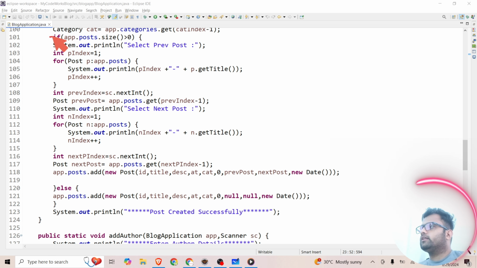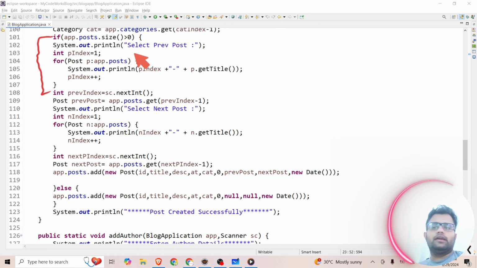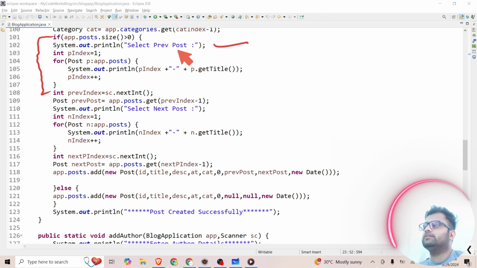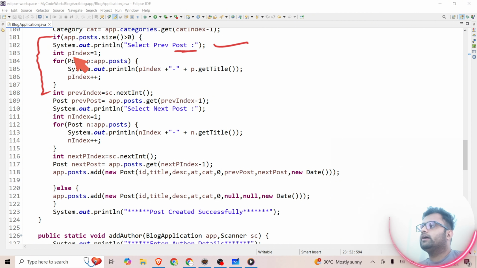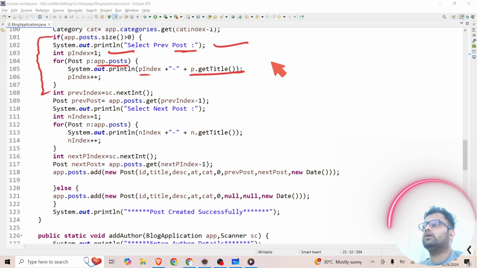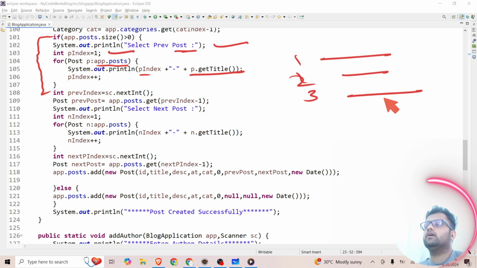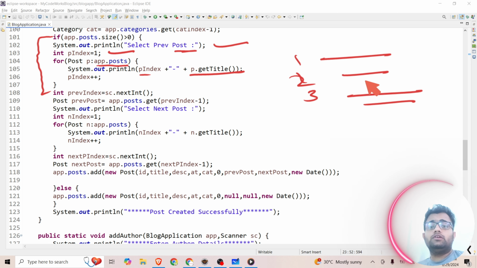If you go downside here, that is something I am handling here. But what if app.post.size, we have a method called size inside this ArrayList, is greater than 0? If we have a list of posts, then select previous post will display, correct? Otherwise it won't display. In the same way, p index, we are going to iterate over the posts, I mean app.post, and p.get title will print the title with the ID, index 2, 3, title, like this, right? So I need to select the previous post.